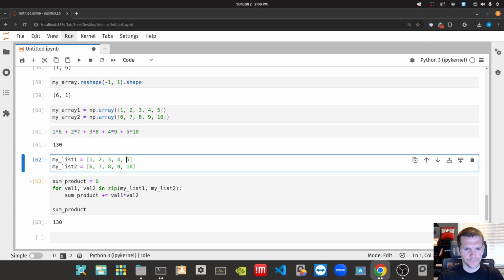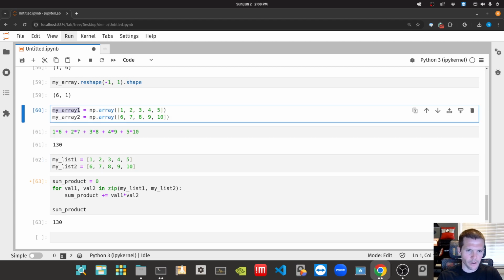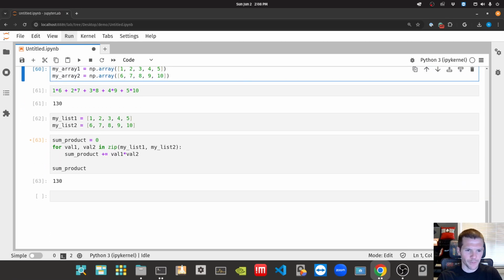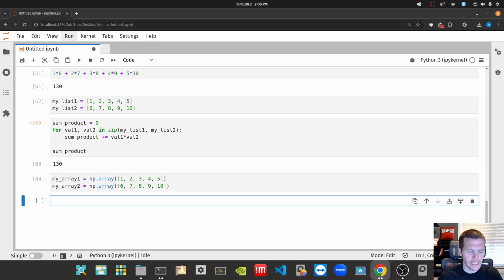All right, but let's think about how we could do this with an array. What we essentially need to do is multiply the values in our 2 arrays. So we've got my array 1 and my array 2, and I'm just going to recopy them down here so it's right where we need it.